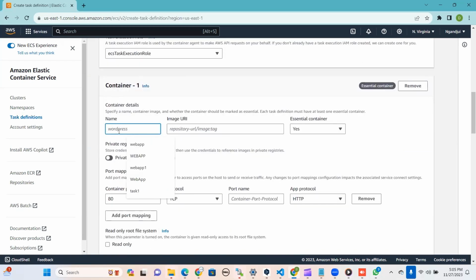You need to provide a container name, and just be aware that the name you give to the container application here should be the same name as the container you created when you pushed your image to ECR, right? You need to make sure to have that exact same name, because if you don't, it's not going to be linked, right?